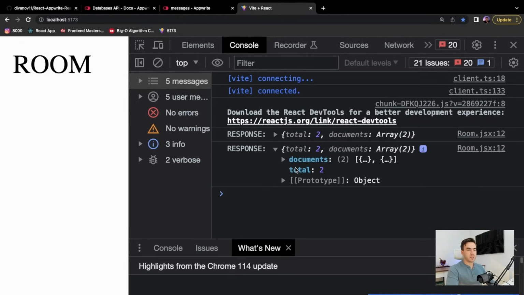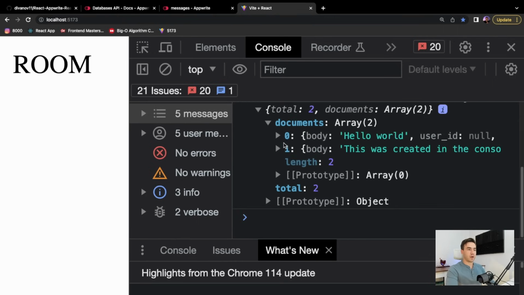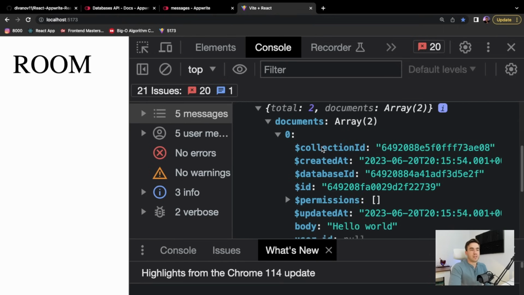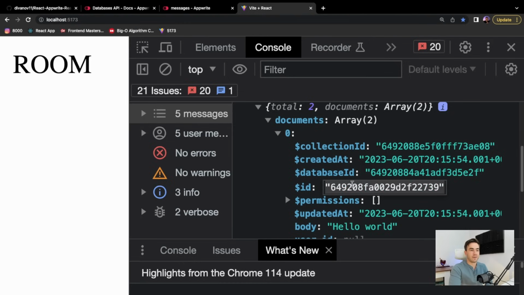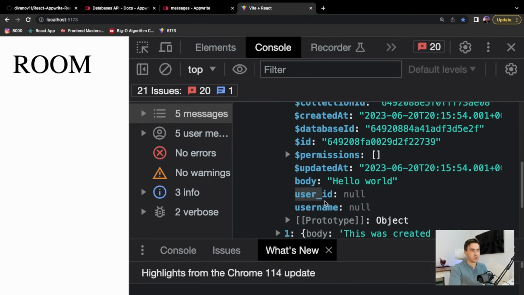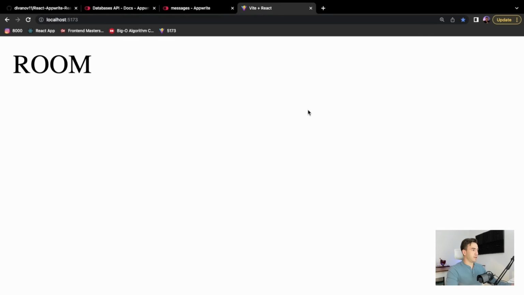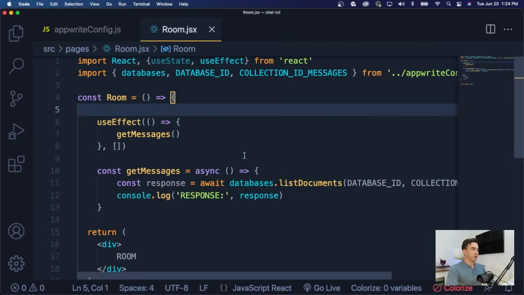We see 2 documents. We see a total of 2 with the array of 2 documents. If we look at this object, here we see the collection ID, we see created at, the database ID, the ID of the value itself, the body, that's hello world, the user ID, which we haven't set, and the username. Okay, so this is all great. Let's go ahead and just render this out and we'll move to the next step. So we're going to render this out and then we'll actually start creating items.